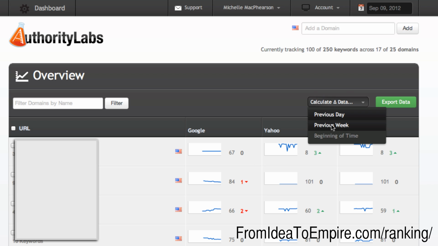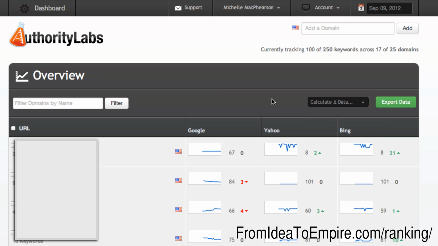Now, if I go since a week ago, we can see that it actually hasn't changed in Google at all, but it's gone up 2 in Yahoo and it's gone up 31 in Bing. And this is for all of the keywords associated with that site. So it's the overall change. Is my site overall moving up in the rankings or moving down in the rankings?